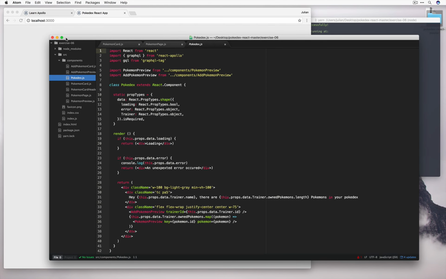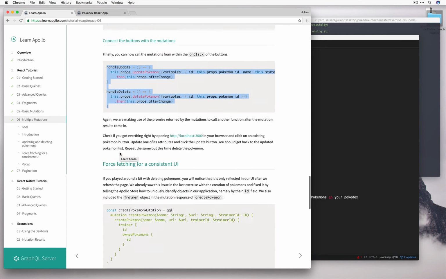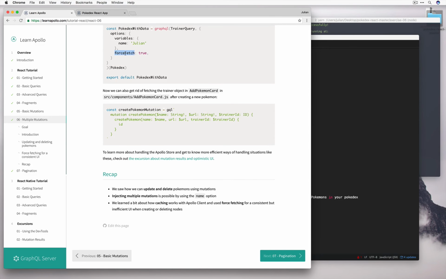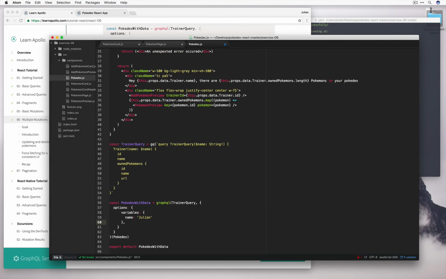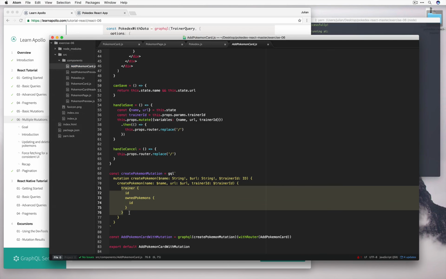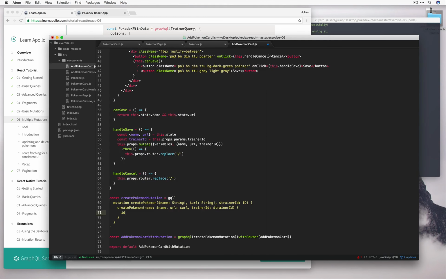Let's go into Pokedex, copy the force fetch field and paste in the force fetch field. Now that the Pokemon are always force fetched here, we can go back to the add Pokemon card and remove the trainer section and just replace that with the ID.